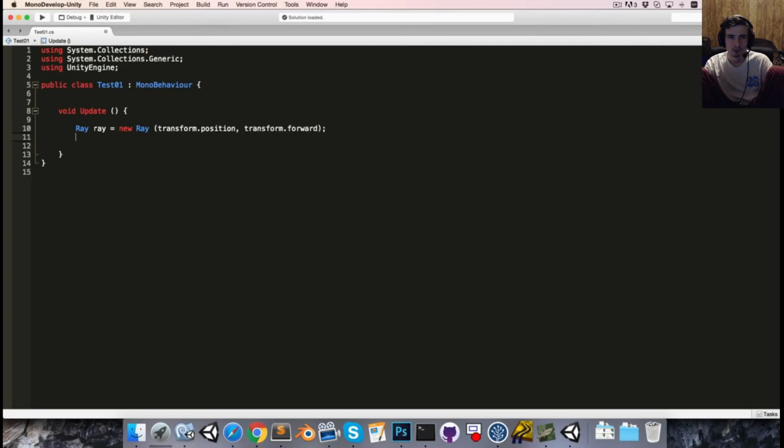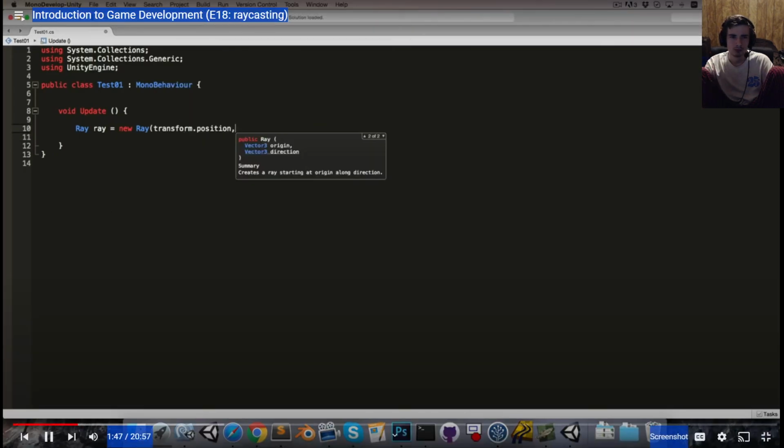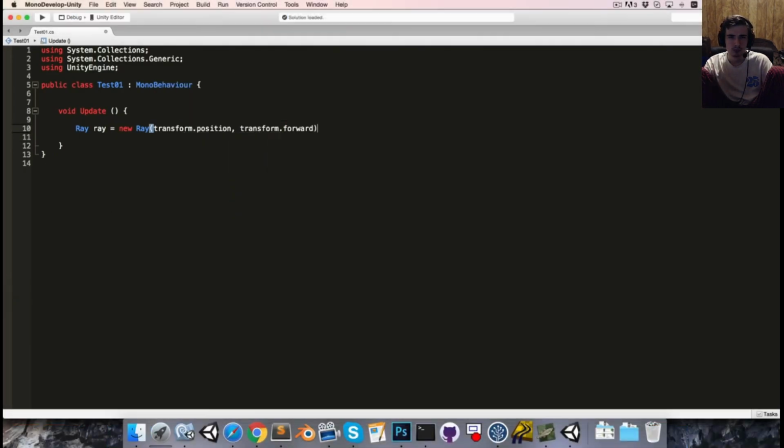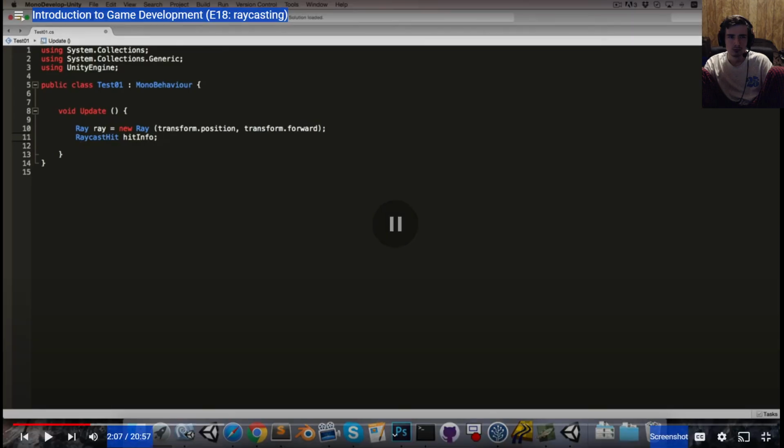Then to store information about the raycast collision, assuming that it hit something, we'll have a RaycastHit variable, which we'll call hitInfo, and we won't set this to anything because it will be the responsibility of the Raycast method.